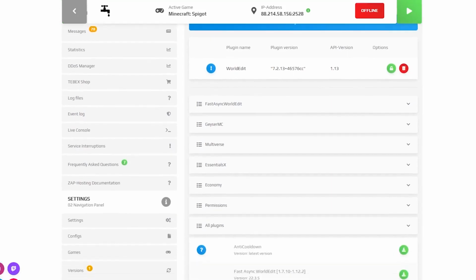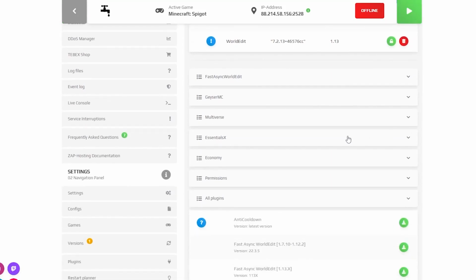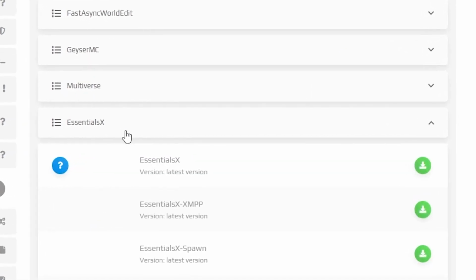The second way is much easier. Scroll down a bit and you will find an automatic plugin installer. Here, find a plugin that you want to install on your server. For example, I will choose Essentials. So simply click on the green download button. And that is it, your plugin is now installed and active on your Minecraft server.